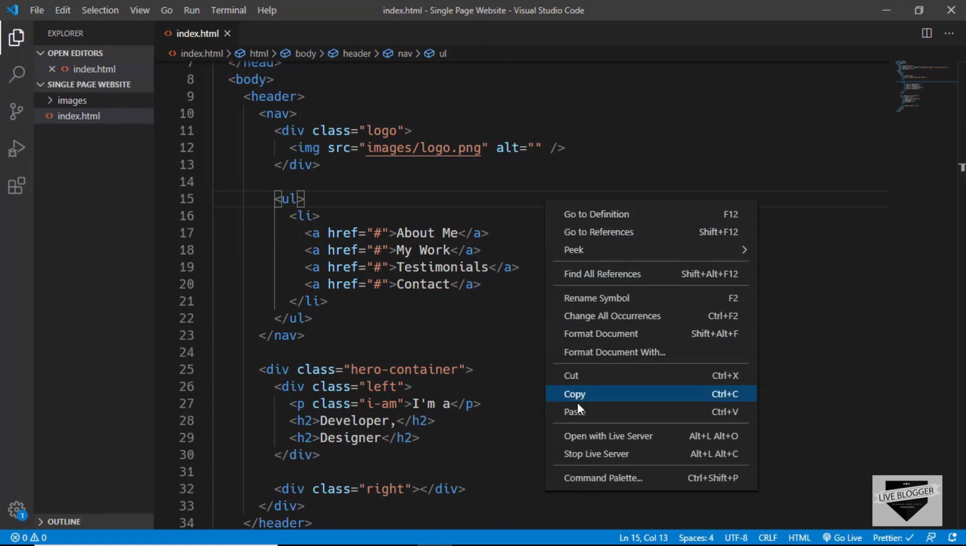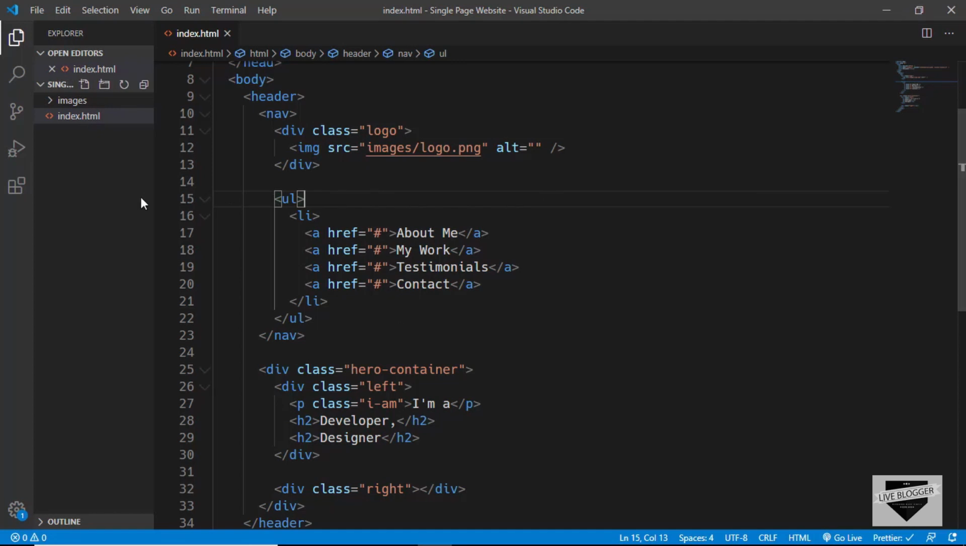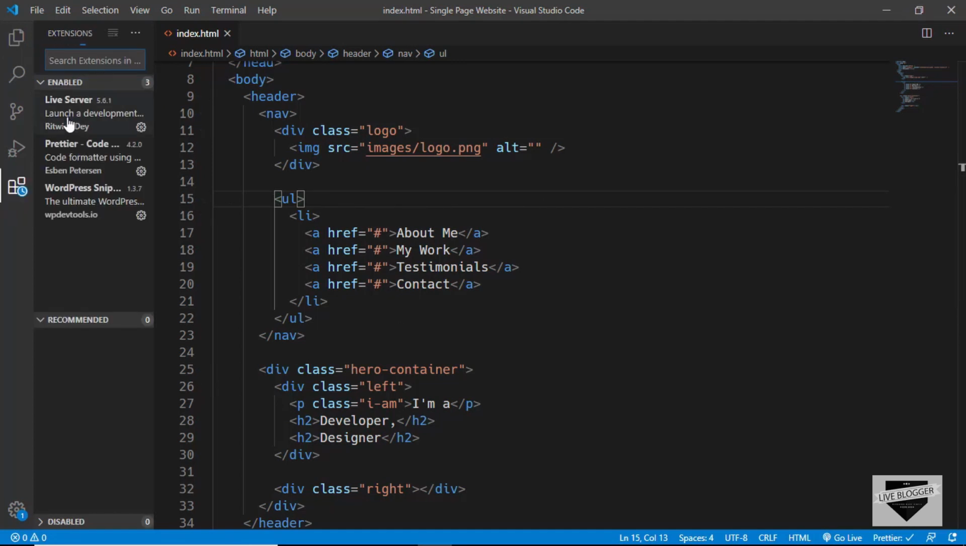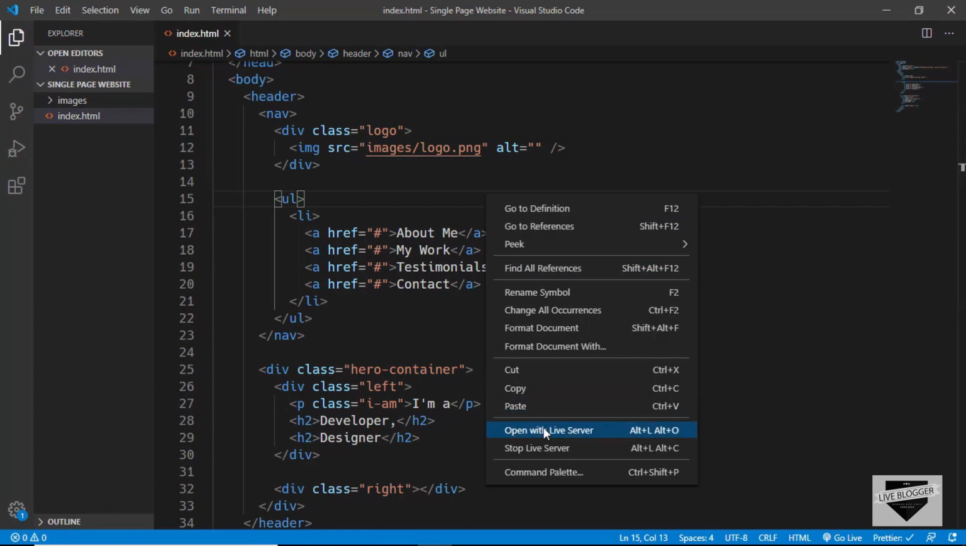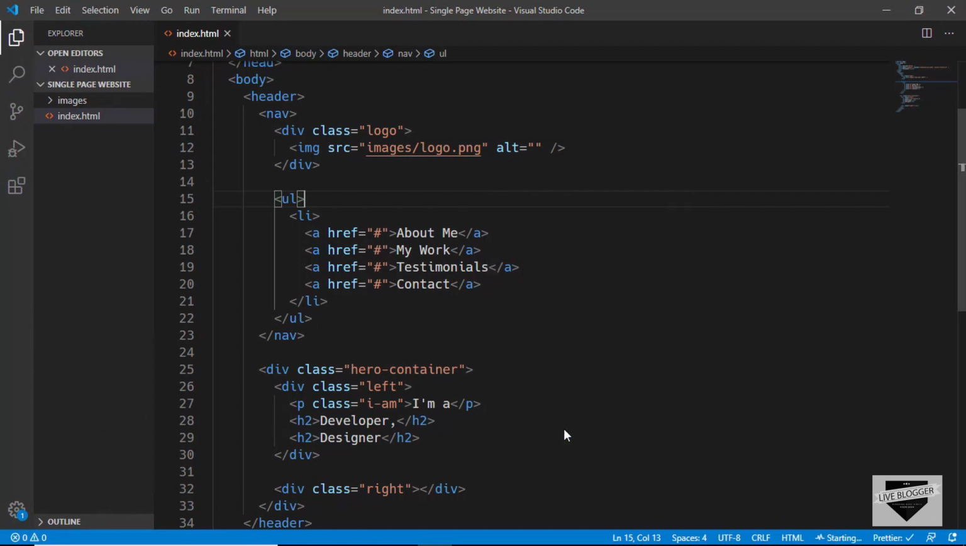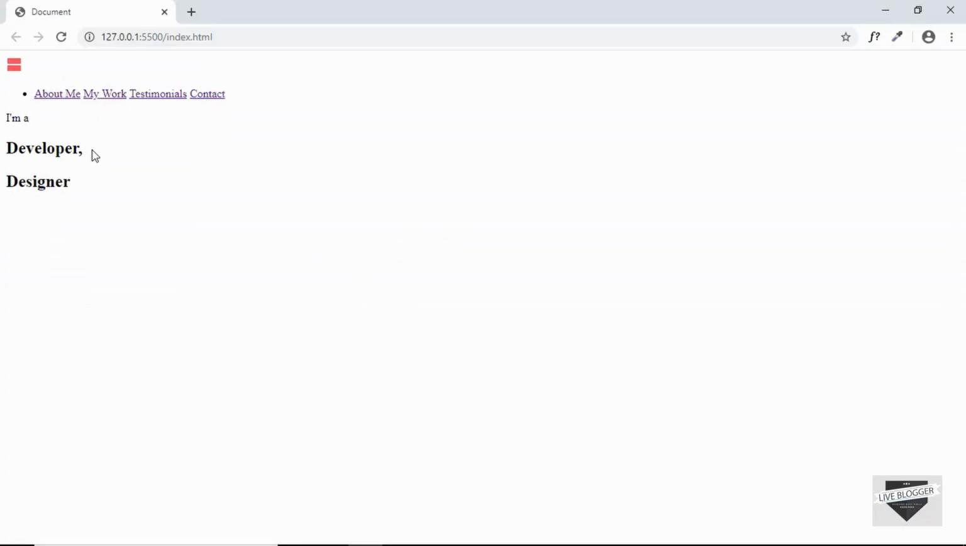So if I right click over here, I have this option called open with live server. That's because I have added an extension in VS Code. So if I go to extensions over here, we have this extension called live server. So just go ahead and install that, and you can just right click over here and click on open with live server. And here is our design as of now. So we know that it's working alright.